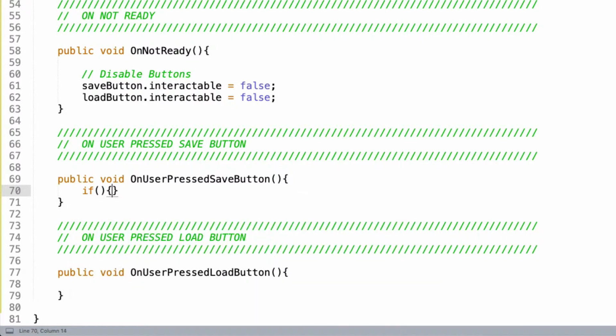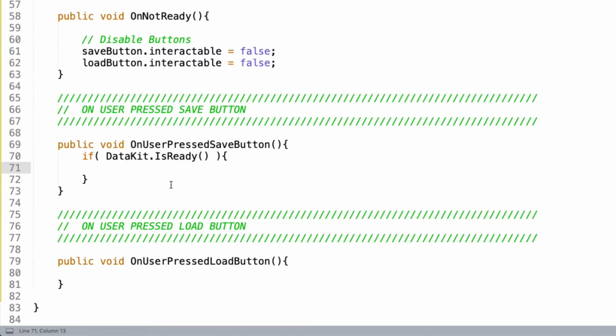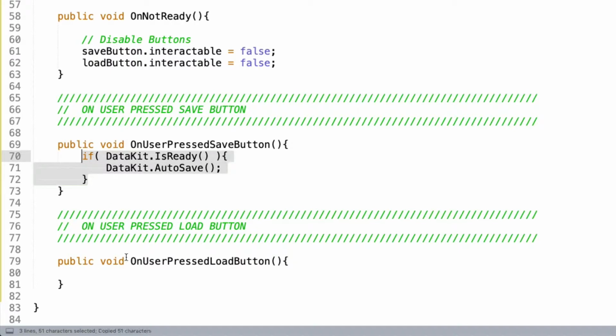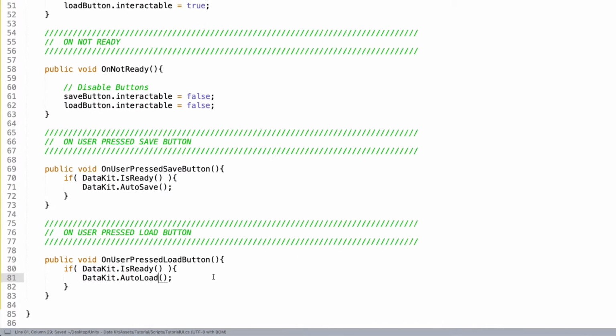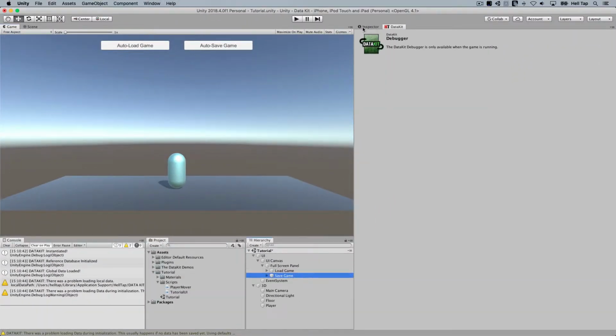It's always good practice to wrap these in an if DataKit is ready block, but this isn't strictly necessary. So if the user presses the Autosave button, we'll tell DataKit to autosave. If the user presses the Autoload button, we'll tell DataKit to autoload. Let's jump back to the Unity editor so we can hook up our UI buttons.